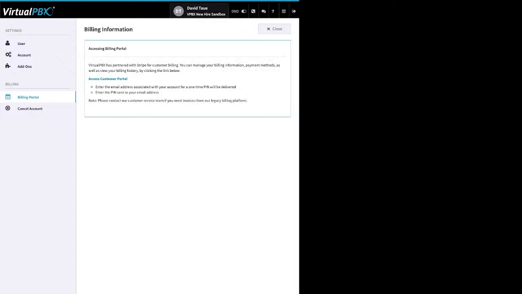System admins can also click here on the left to the billing portal, and this link will actually take you to the billing portal. You'll have to set your email address, and you'll get sent a PIN number to get logged in. That is where you would see your invoices, and you can update your payment method.